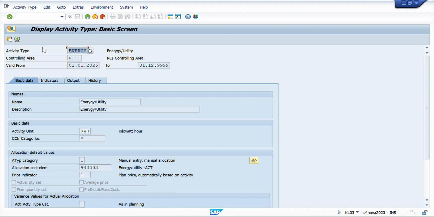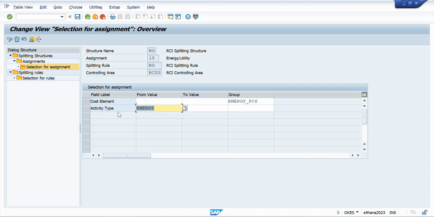So this activity type I have assigned over here, and this activity type I have linked to this cost element group, which is nothing but the GL account group. So the GL account group we create with KAH1 and display with KAH3, slash O KAH3.